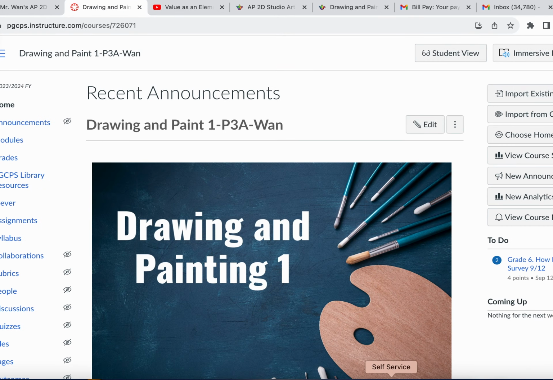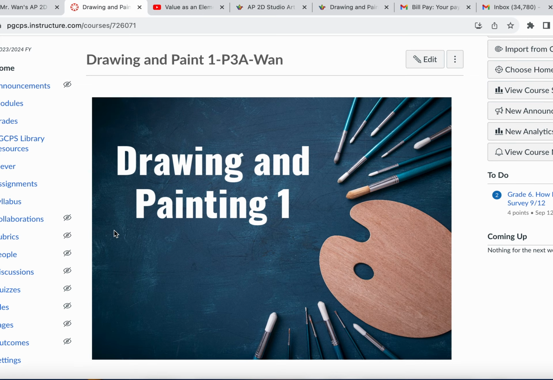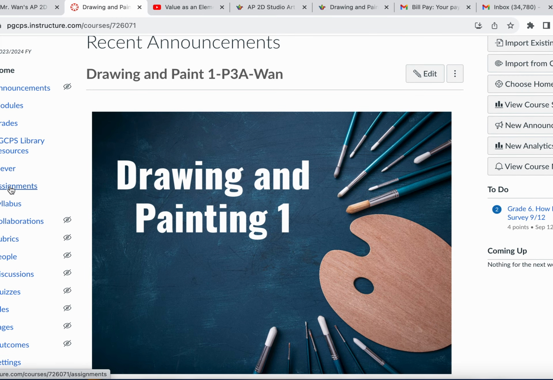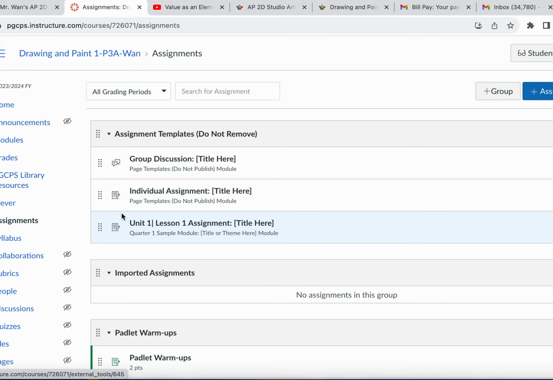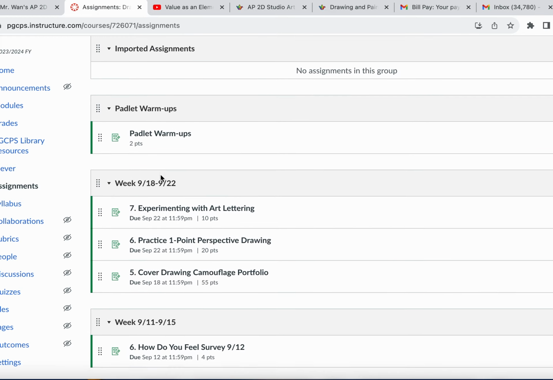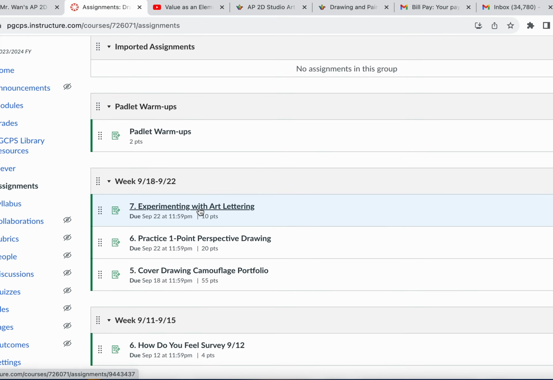Okay. This is going to be a demonstration for the lettering assignment that's on Canvas for today. If you go on to Canvas, you're not going to see the whole screen, but that's okay. Click on assignments, scroll down.